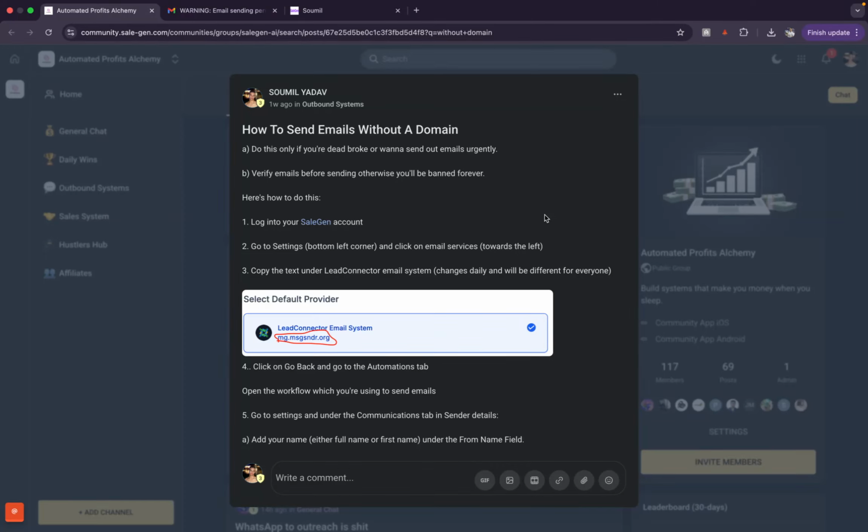This is how you can send emails using SailGen without a domain. Now, you should only be doing this if you're dead broke and you want to send out emails urgently. Do not do this if you can invest $10 a year into getting a domain. It's absolutely going to be worth it.